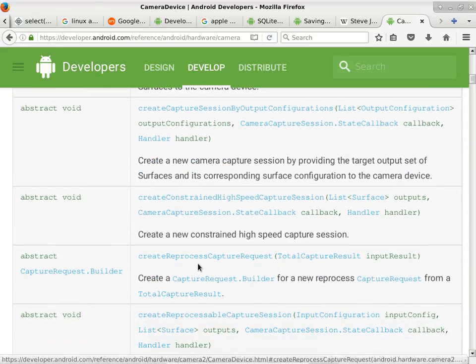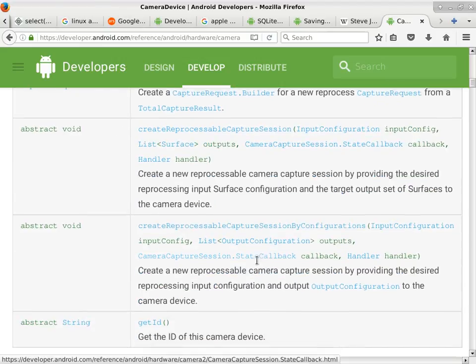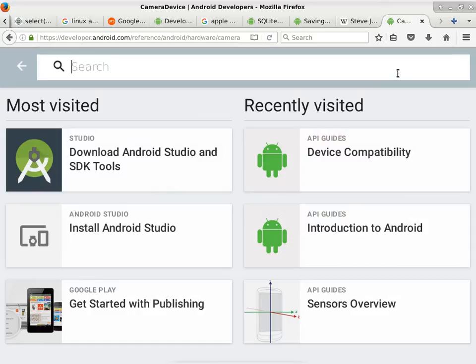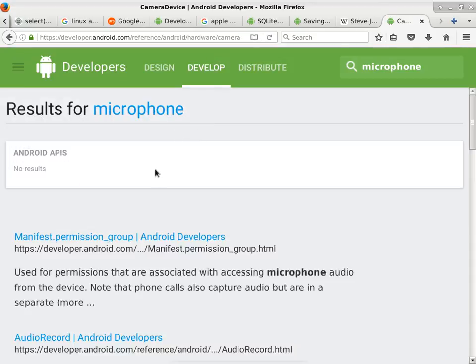Okay, create reprocess capture request. Capture request for new reprocess capture request from a total capture result. So it looks like you can get the feed from the camera. So that's one. And then we also want to look up microphone, no results.